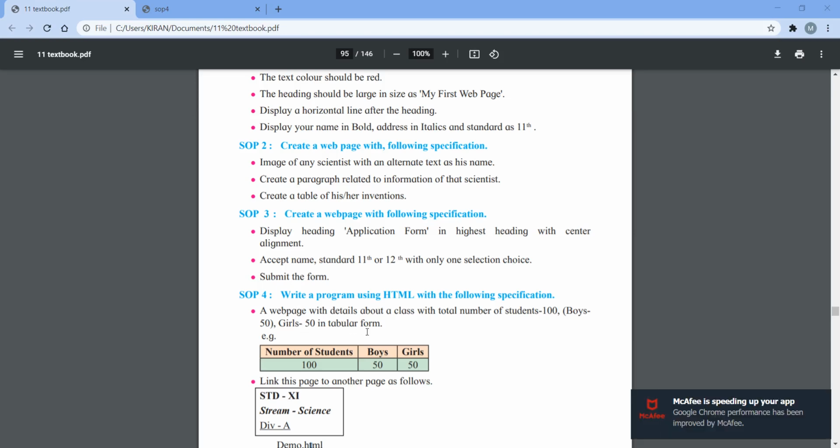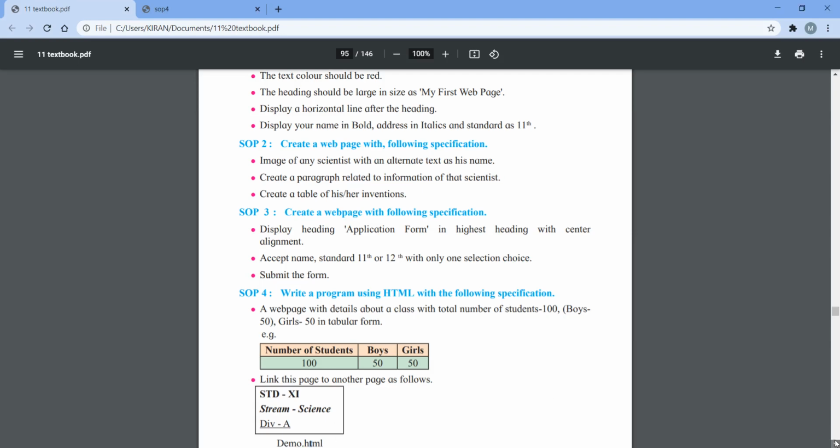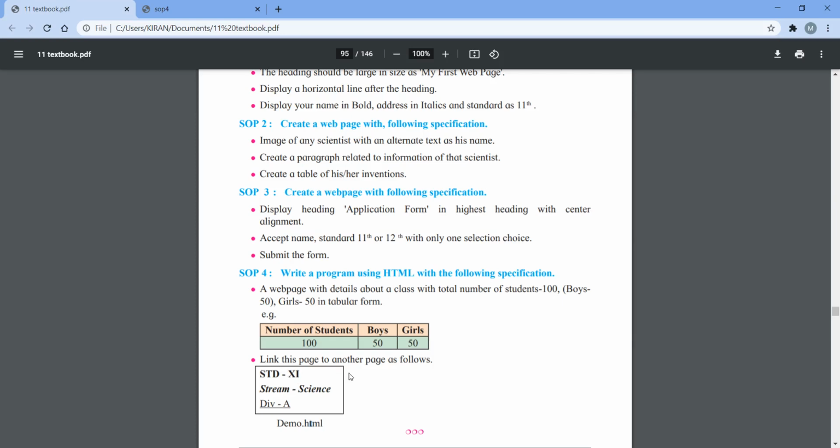Okay, so they have given us a table. In this format we have to display a table in the first web page. Means we have to create two separate HTML programs. In the first program we will create a table in this format, and in the second HTML program, link this page to another page as follows.